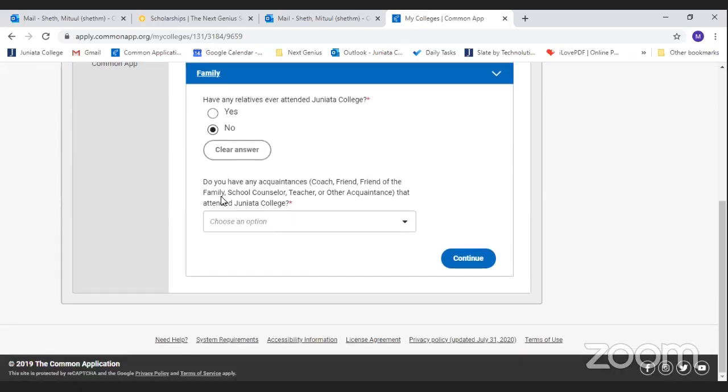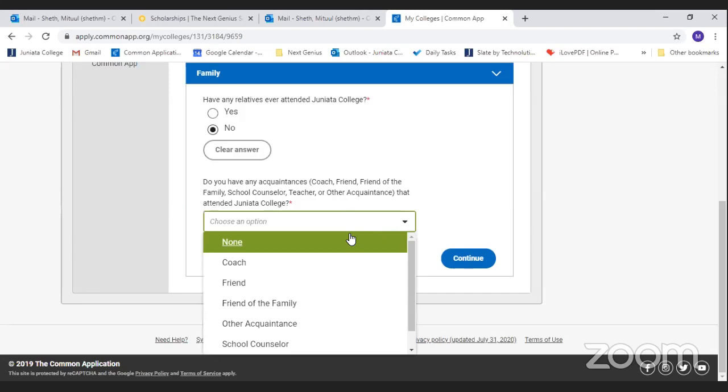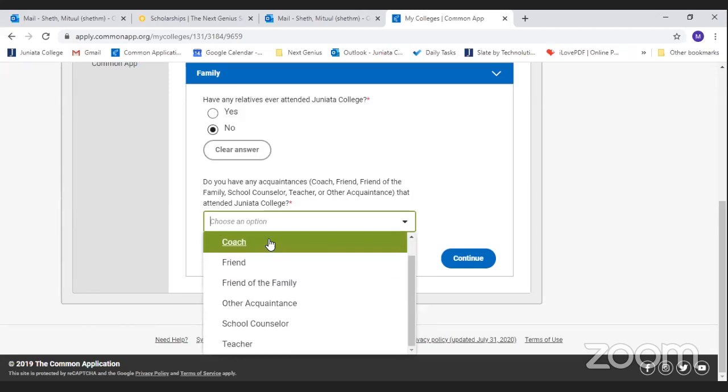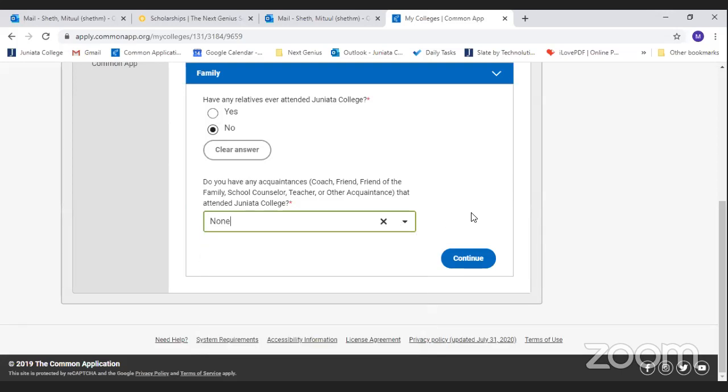Do you have acquaintances, like a coach, friend or friend of the family, school counselor, or teacher, that attended Juniata College? If not your family members, then anybody whom you know who has attended Juniata College. If your answer is yes, you will have to select who has attended that college. So the answer is typically none, and I continue.